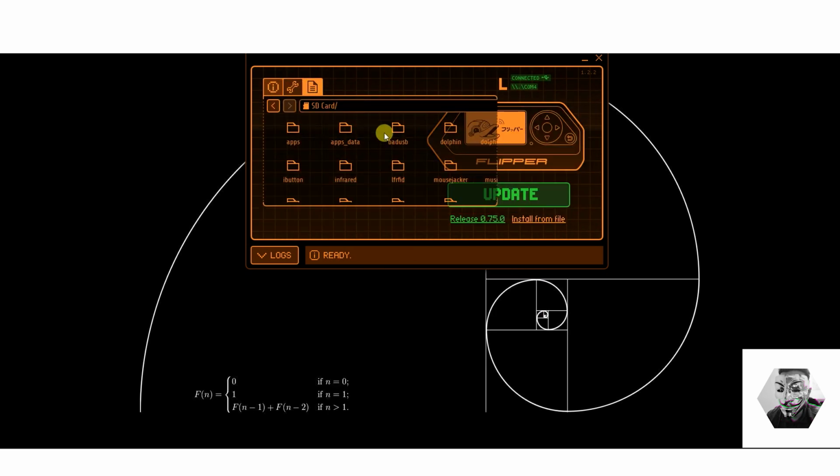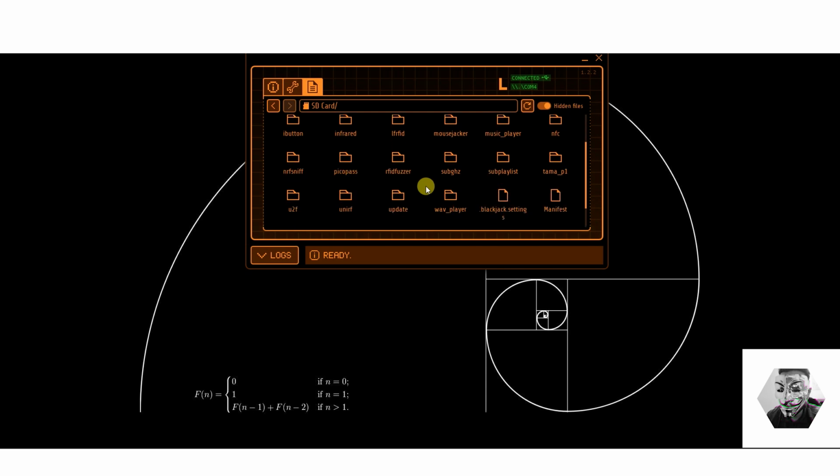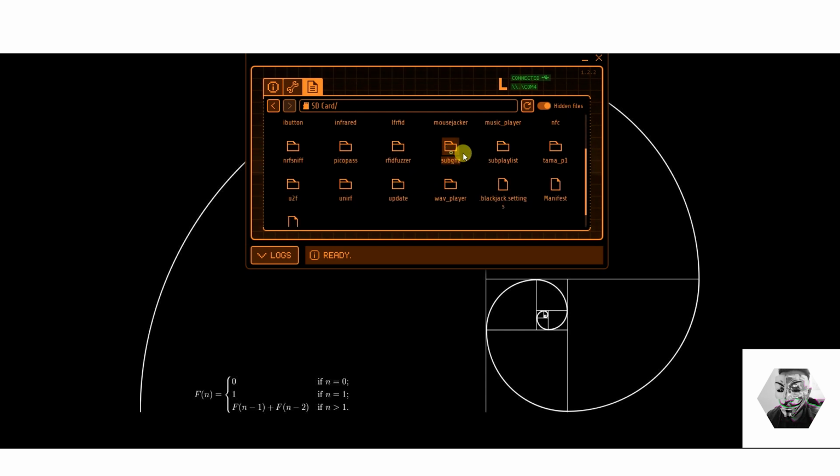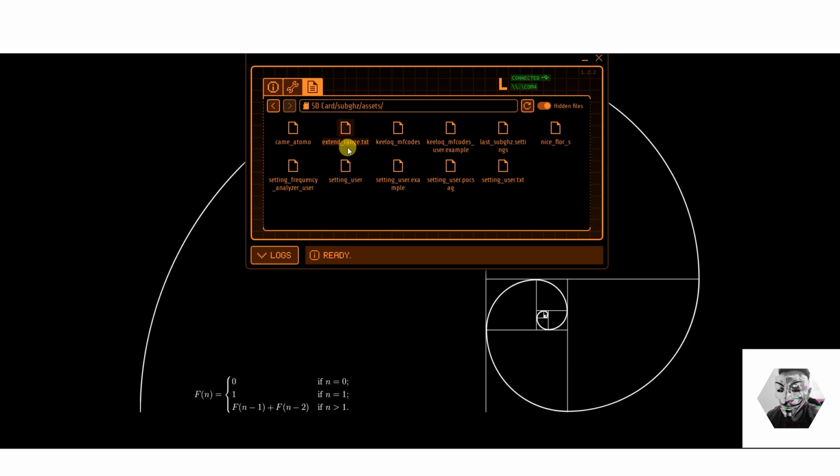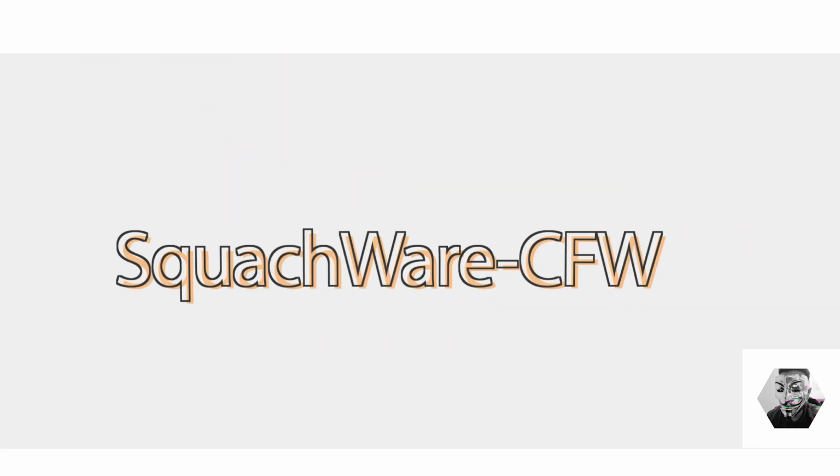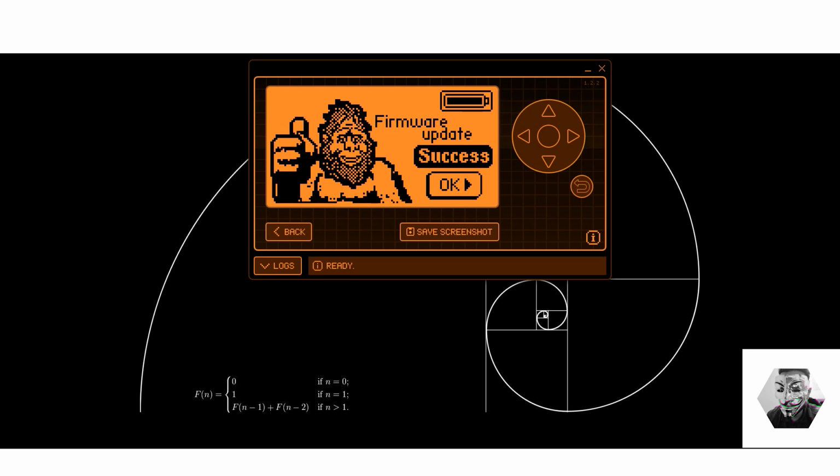All right, before I get started, again, I could just go into sub gigahertz and then assets. And then here we can see the settings and the settings user and the extended ranges. Again, you could just override those with the ones you have available to you, as I'm going to do. As you know, there's certain ranges that I do play around with sometimes, and I want to keep those in check. Now that's done, we can get into what's actually on offer on SquachWare.